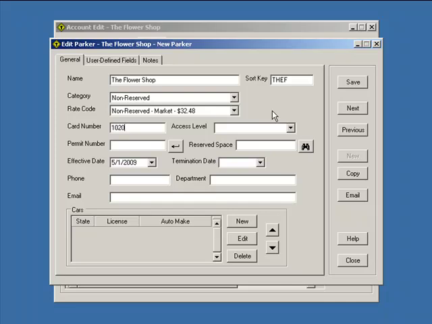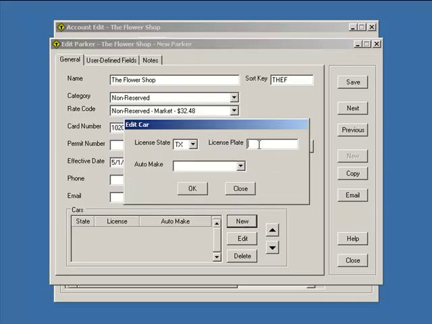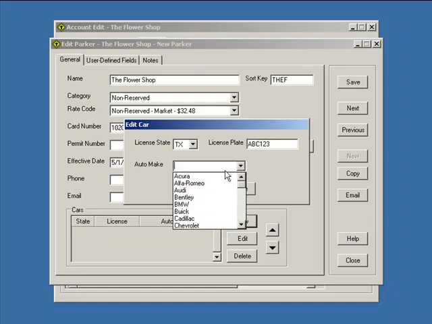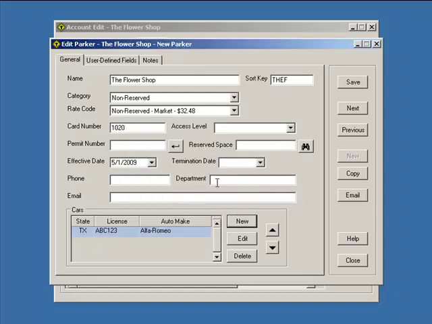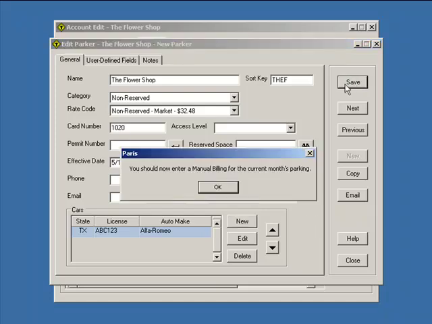You may wish to enter one or more license plates for each Parker. Click the New button to add a car for this Parker. Be sure to click Save when you are finished entering the Parker's information. When you enter a new Parker, depending on the Parker's effective date, Paris will prompt you to enter a prorated manual billing for the rest of the current month's parking.